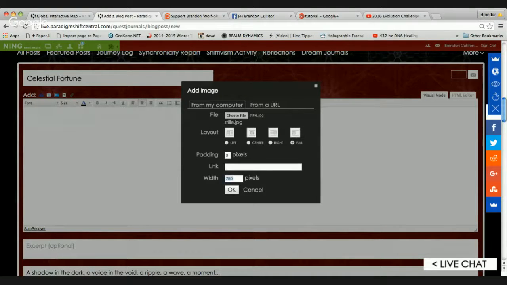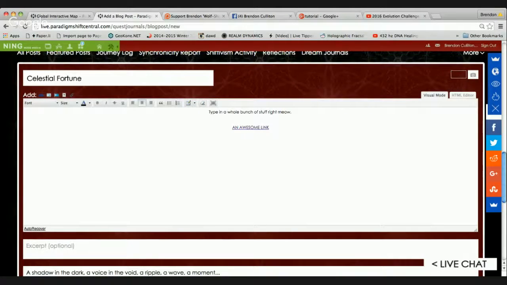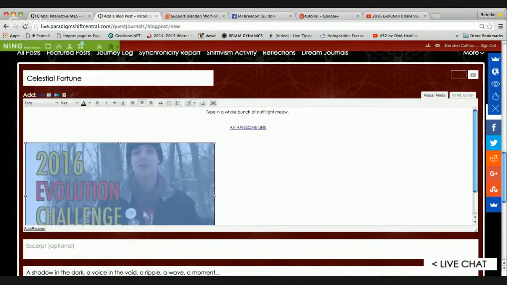And then you can change the width. Let's change it to say 609. It doesn't really need to be too big. And then you click OK, and that's going to add in your image. So this is the example of the image that I was using in my most recent Quest journal, my most recent conscious article post.